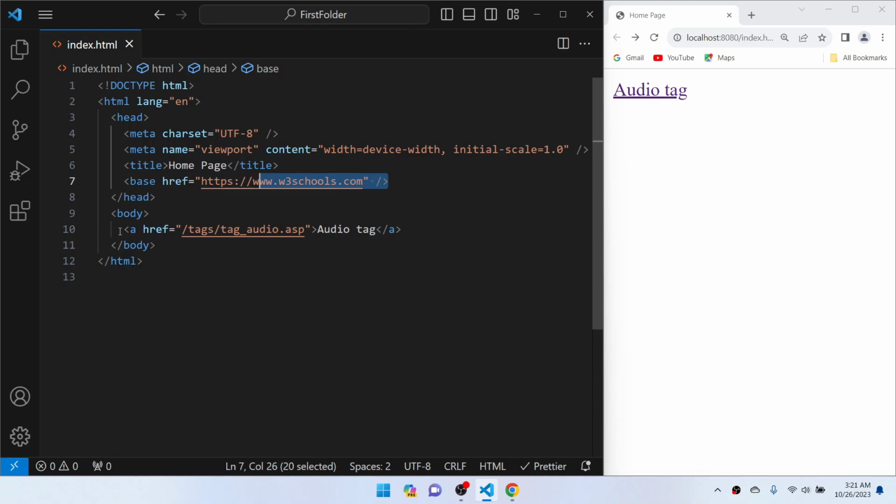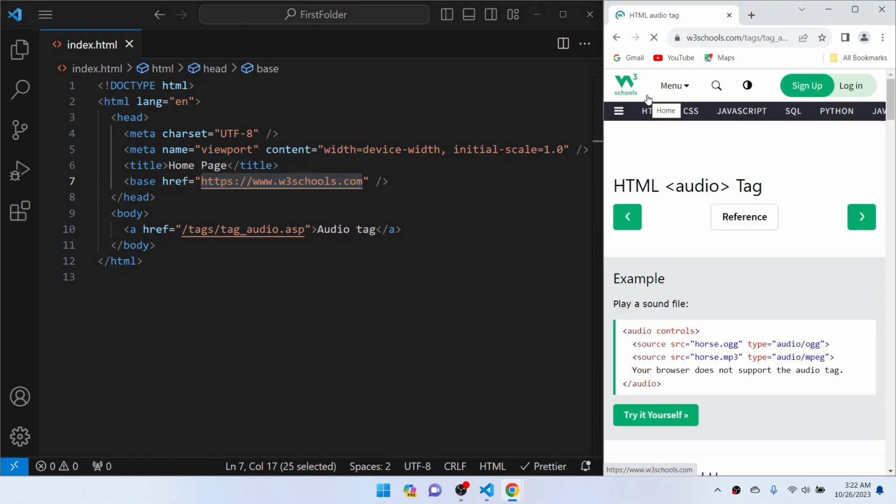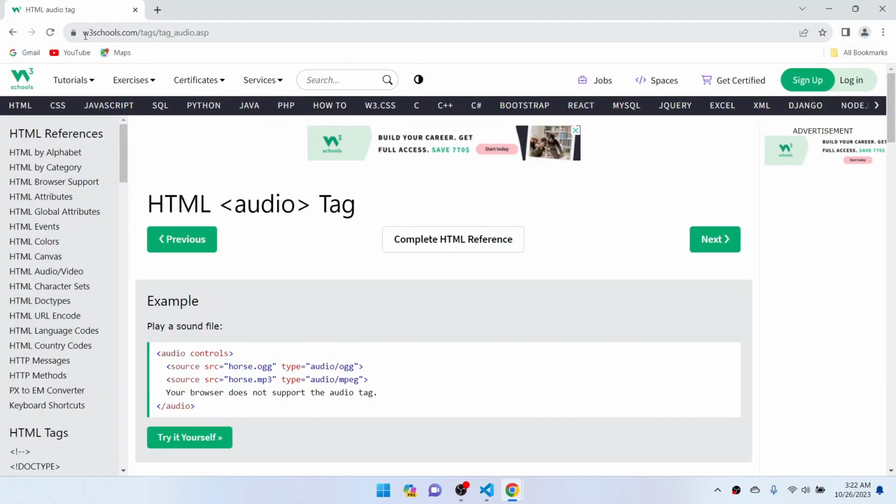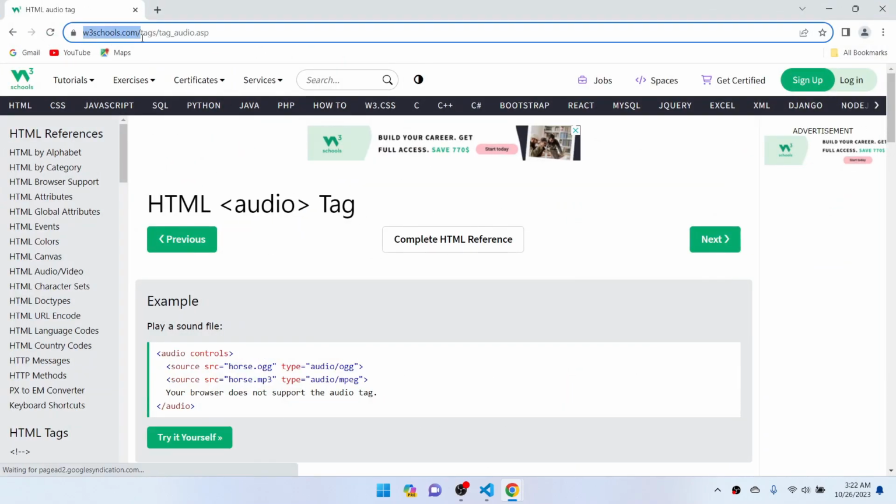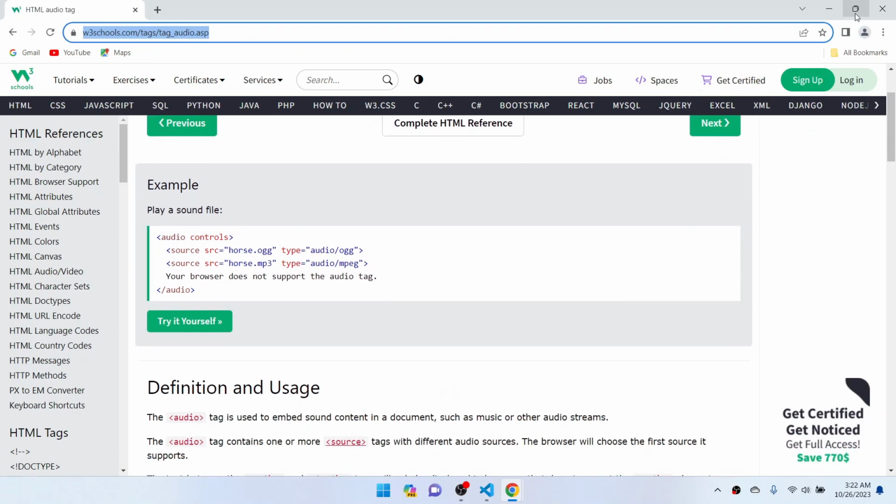Then for this anchor tag, it will try to find this web page, which is /tag underscore audio.asp. The browser will try to find this web page inside this website. So check that out. If I click on this audio tag, you can see it opened w3schools.com/tag underscore audio.asp. You can see the audio tag and read about that.